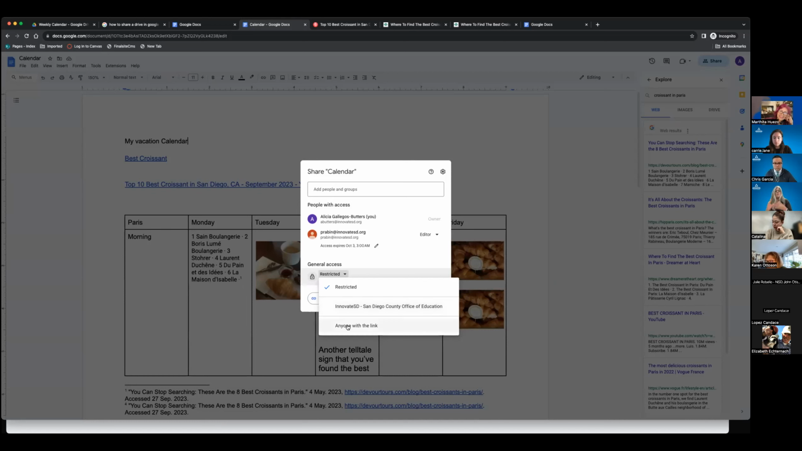And then anyone with the link. So that means that I can send this link to Carrie. Carrie can send it to Chris. Chris can send it to his mom. His mom can send it to his cousin, and anybody can get it. So again, you establish the level of access people have. And this is the same across the board on all Google.